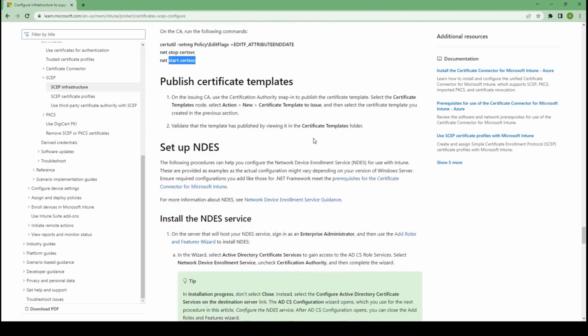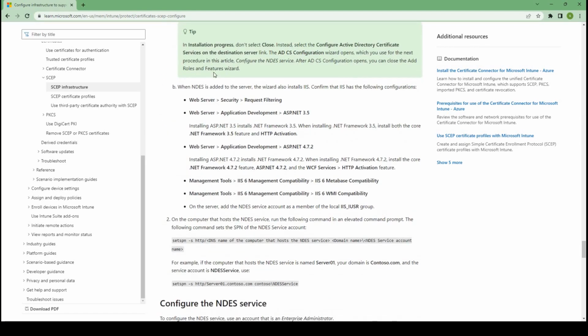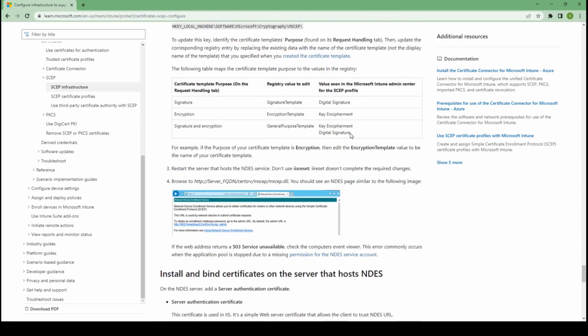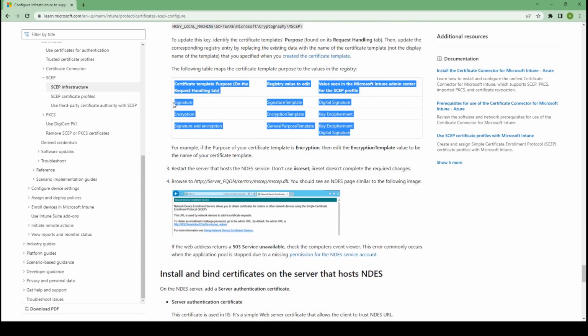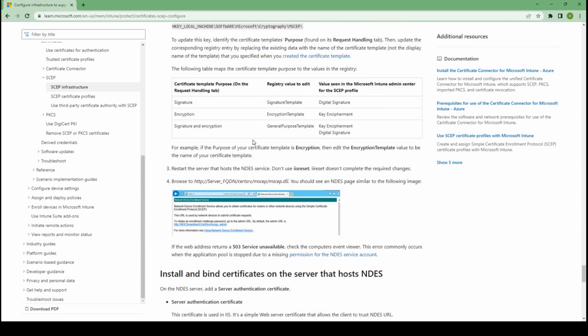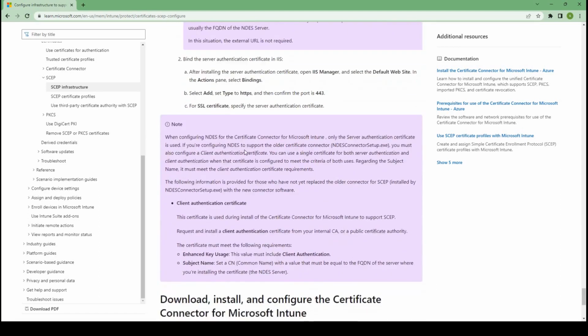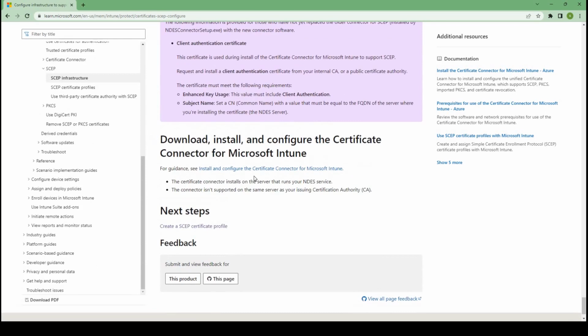We have published the certificate template which is going to be used, and then we have installed the NDES role as well. These were the three registry locations. We have updated these three registry locations with the name of the template as well. We were able to see the NDES enrollment page, and then we installed the Intune connector as well, which is what this is talking about. So everything looks good as of now.